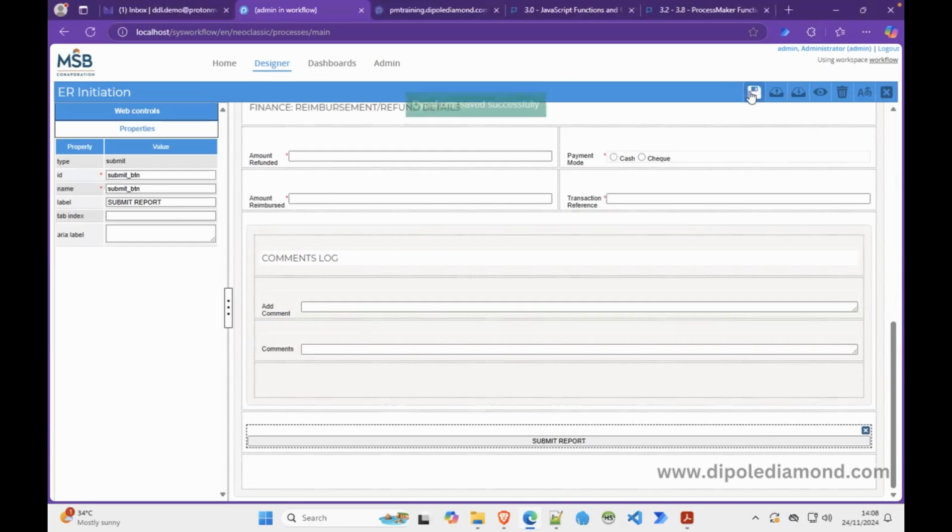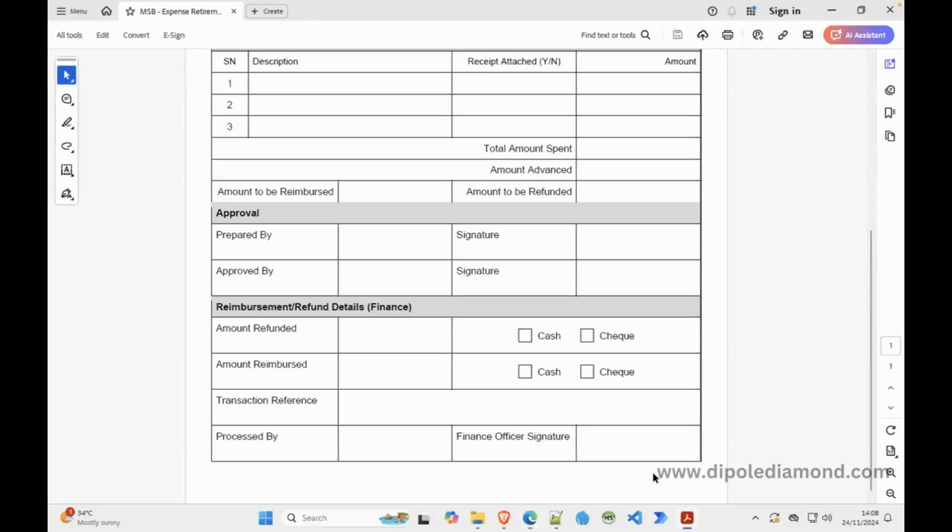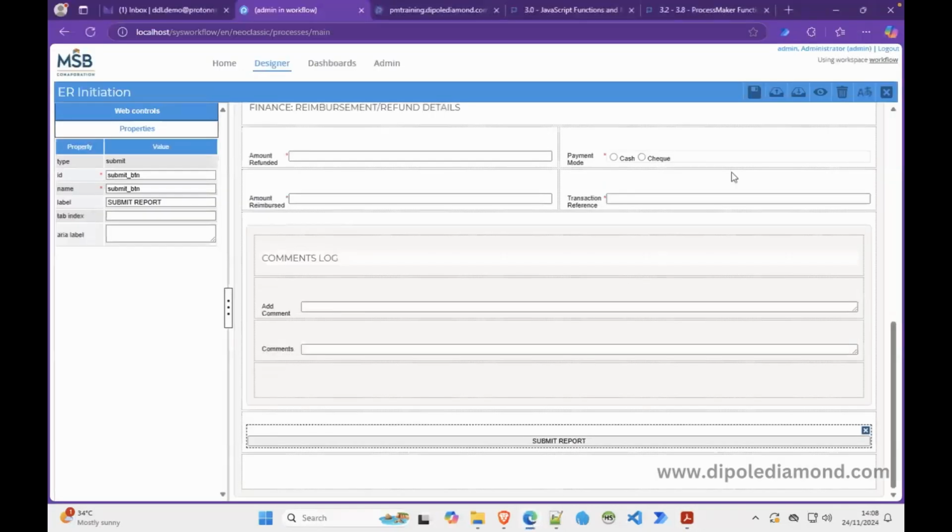Okay, let's save. Now, the next thing we need to do is add our sign-off and approvers. These are the sign-off: prepared by, approved by, processed by. However, we don't have a subform for that yet. So we need to create the subform for that.